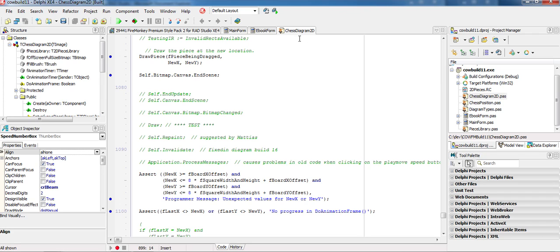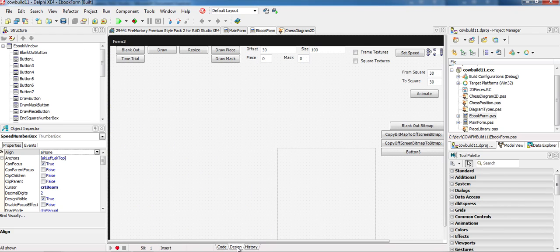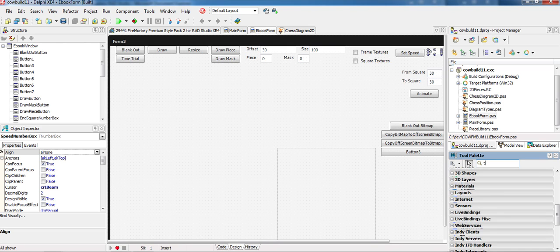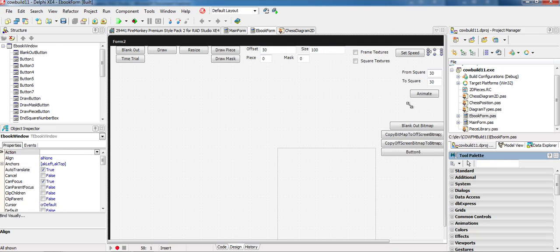Let's go do that. Let's switch over to the ebook form and go to the design tab so we can see what the ebook form looks like. And you can see I've added a few new buttons here, like blank out the bitmap and copy things to screen and off screen. I used to debug all this stuff. Let's say I want a new button right in there. Let's go grab it. T button. There we go. Drop a button right about there.